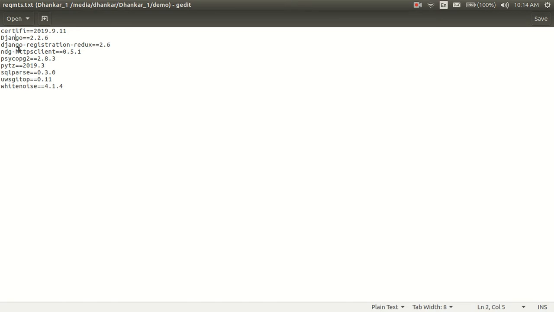Certifi came down along with Django. Django registration redux I have installed. I want to use it for creating registration profiles. We obviously want to create an app which will give users the functionality to register as users, create their own groups, and things to that effect. Psycopg2 is for our Postgres database. It's the interface between Python and PostgreSQL, and that is what we'll be using mostly.